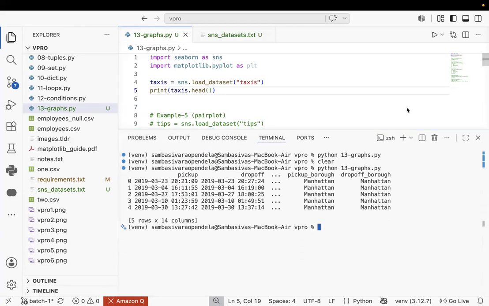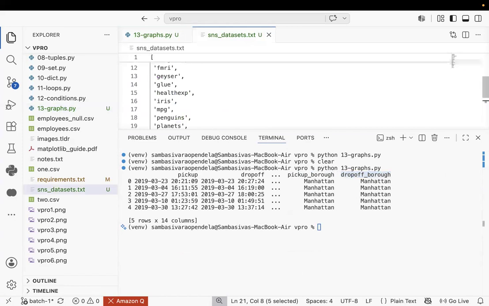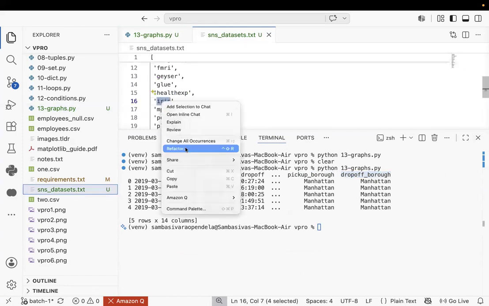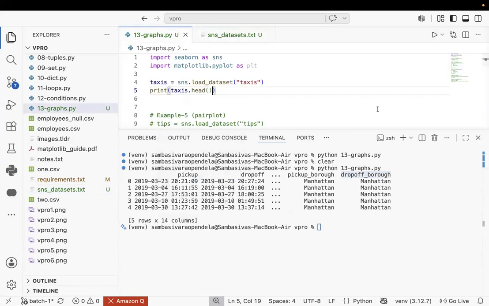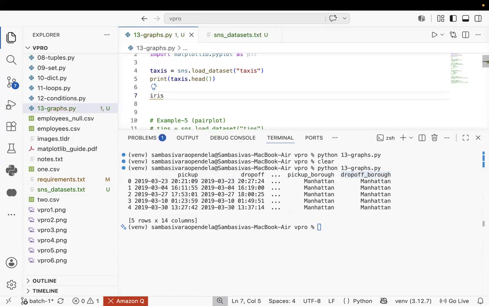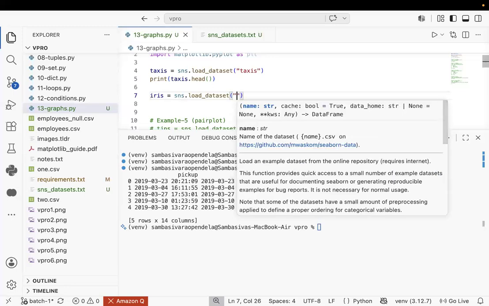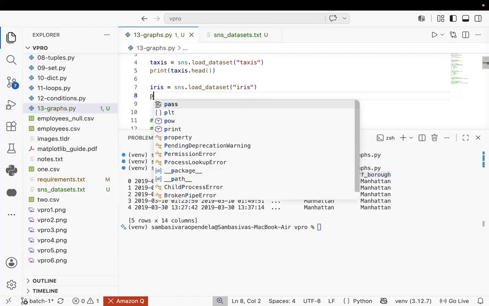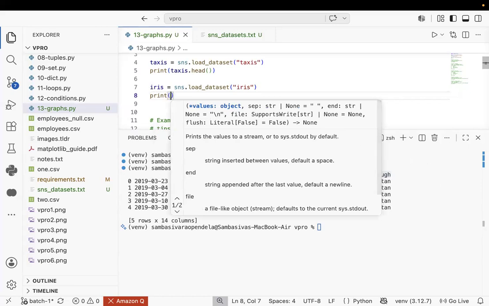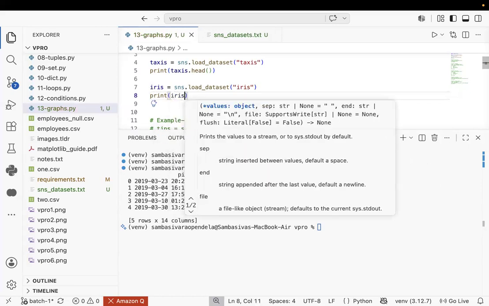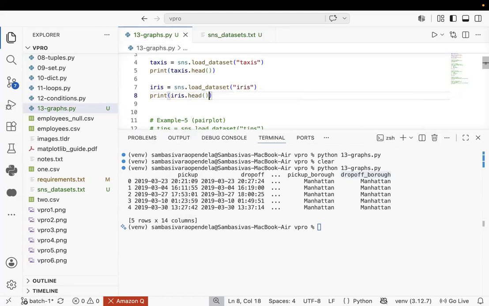Say this one has pickup time, drop off time, pickup borough, or drop off borough, or something. We have some information. Like this also, so many data sets are there. Like iris, in the sense it's related to eyes, health related kind of thing. Let me place another thing here, and here I need to place the iris. iris equals sns.load_dataset of iris. Print iris data. How to print it? Print iris data. Which one do we need to place? Head.